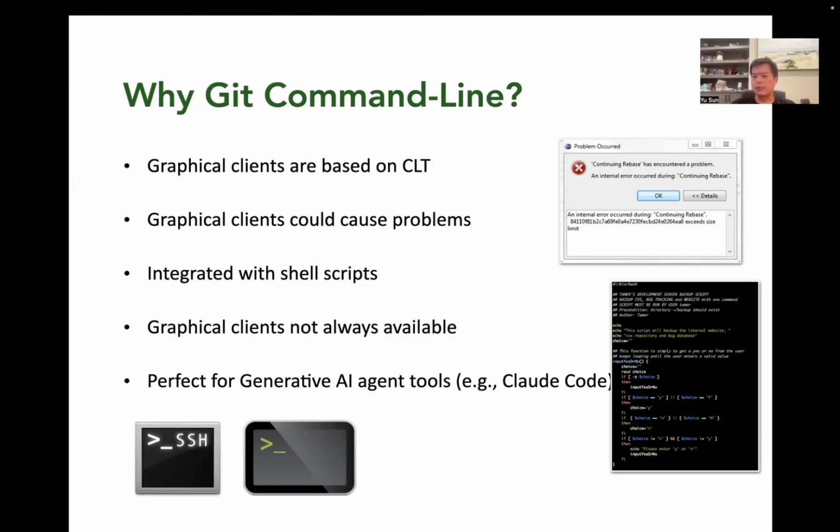The command line is normally a safer way, but more importantly, if you can do things with the command line, then you can build scripts. If you have a script, you can easily automate a lot of things, like checking out certain things and synchronizing. Or sometimes the graphical client is not available. If you're working in the terminal, you just cannot use the client.